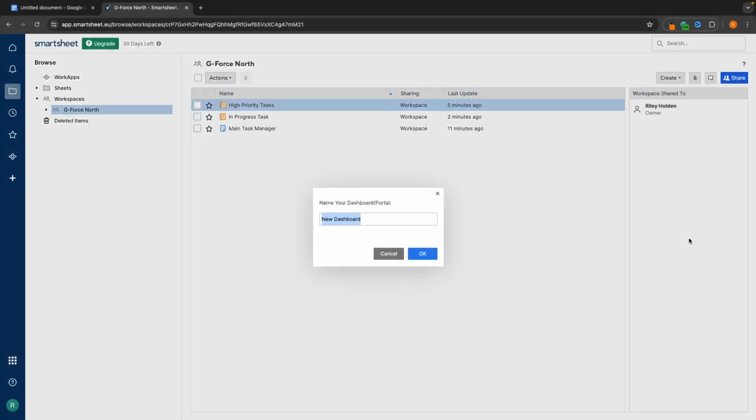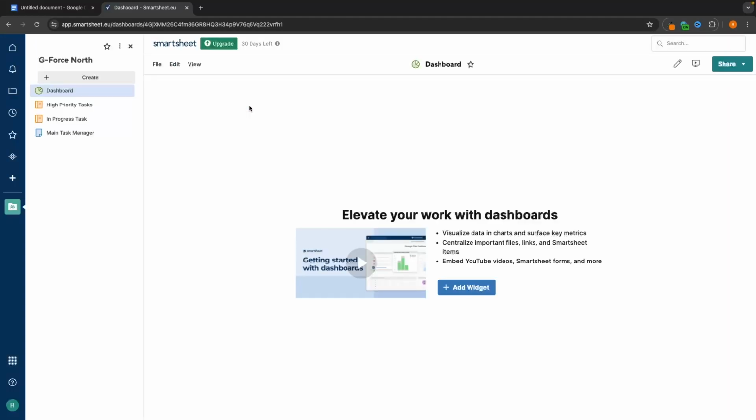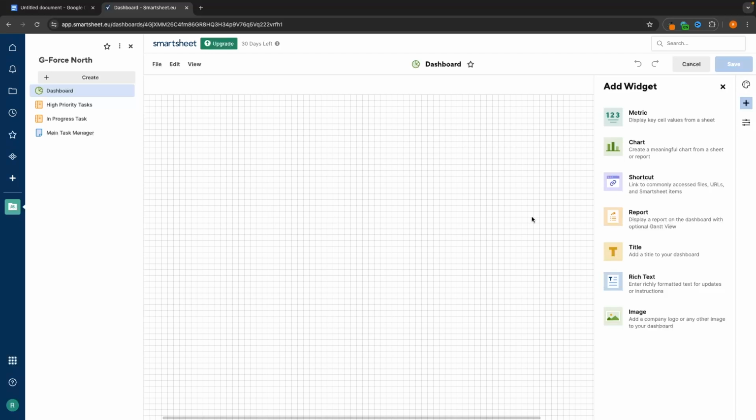So we can click into dashboard right here, and I will just call this dashboard. And then click on OK. And if I click into this, you will see the layout is very, very different. So the first thing that we need to do is add in a widget. And this is basically drag and drop.